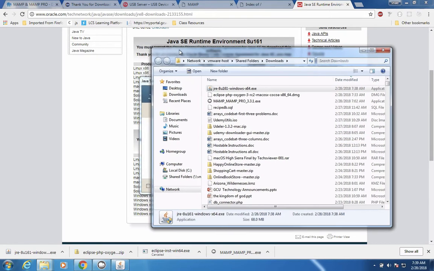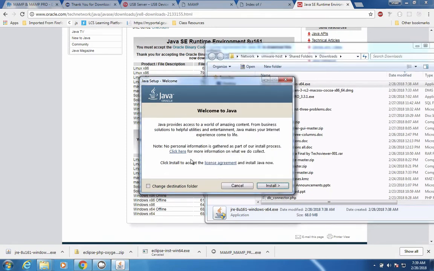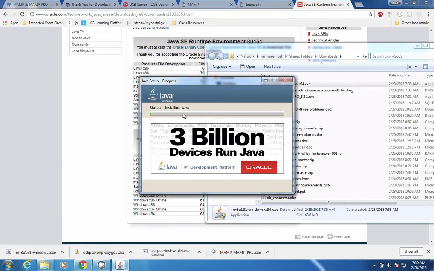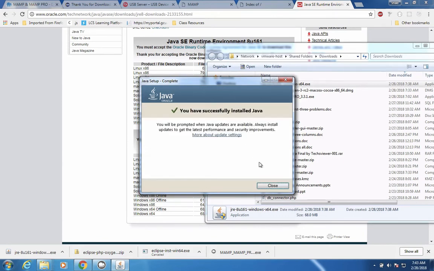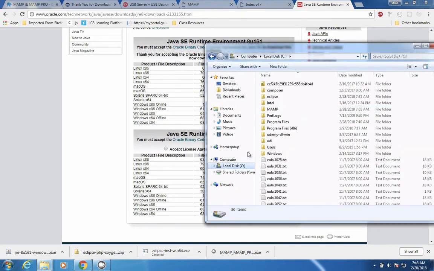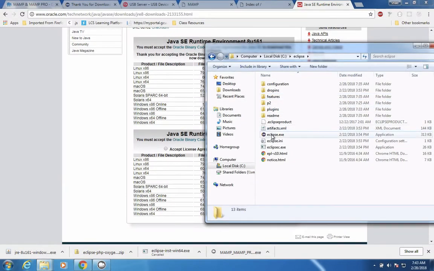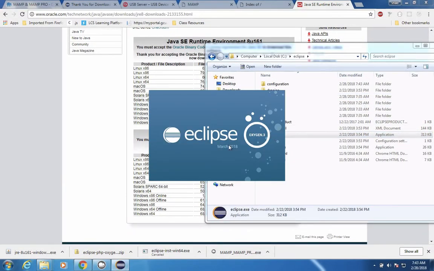Okay, so in the background it's looking like it's running, so let's go and run this. So let's do the installation, and let's wait for it to finish. Okay, it says I've successfully installed Java, so let's close the installation. So let's return to the C drive in the Eclipse folder, and this time Eclipse exe, and it looks like it might be working this time.